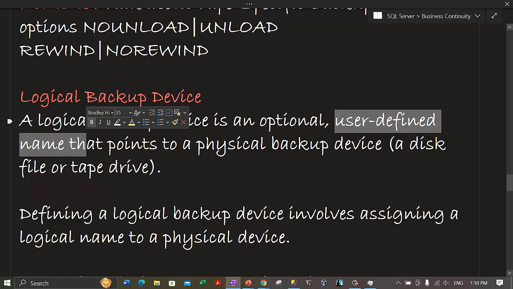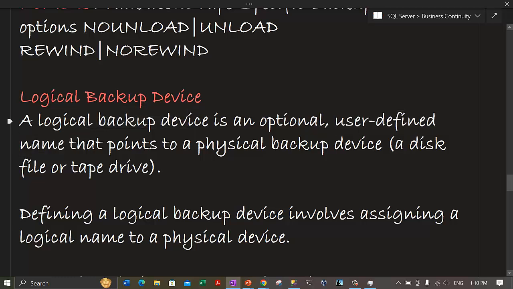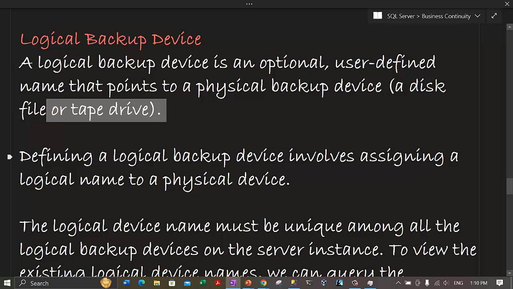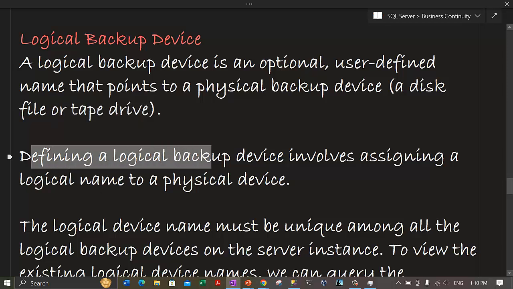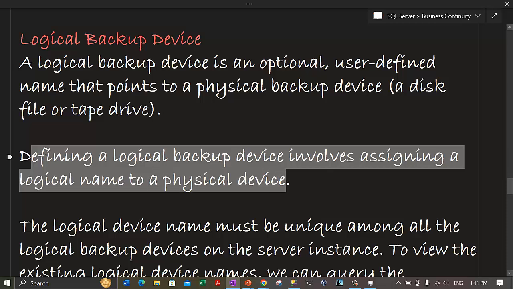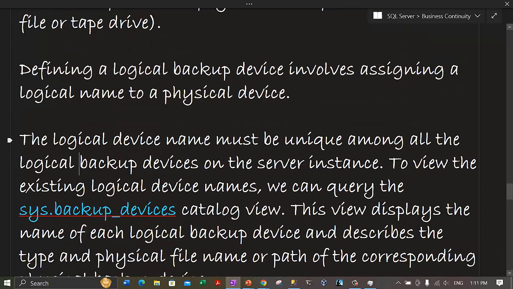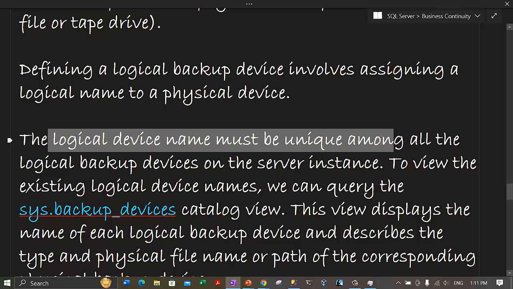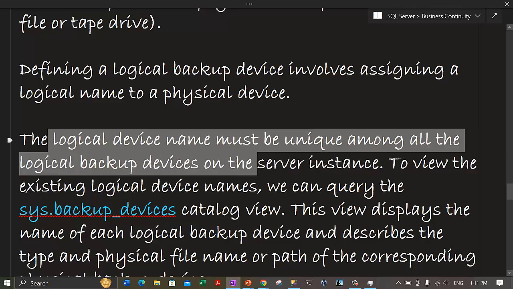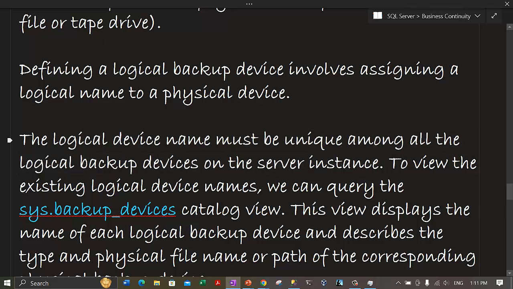So basically we create a user-defined name for a physical backup device, and that name is called a logical backup device. This backup device can be a disk, file, or a tape drive. And defining the logical backup device involves assigning a logical name to a physical device that we have already discussed. The logical device name must be unique among all the logical backup devices on the server instance. So your logical backup device name should be unique.